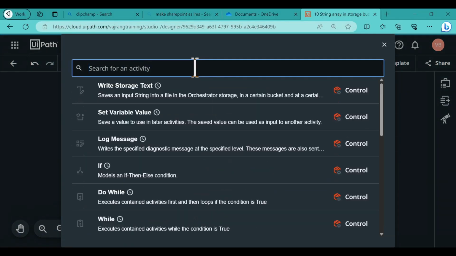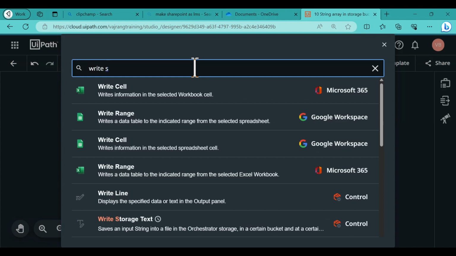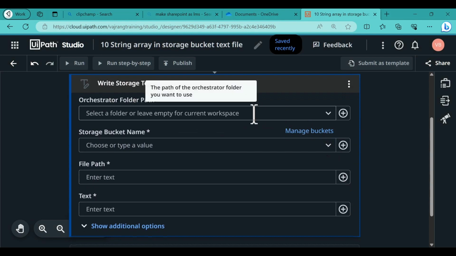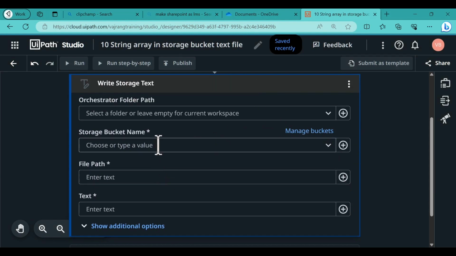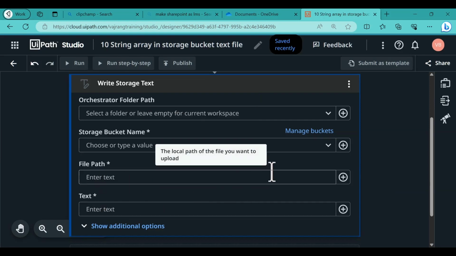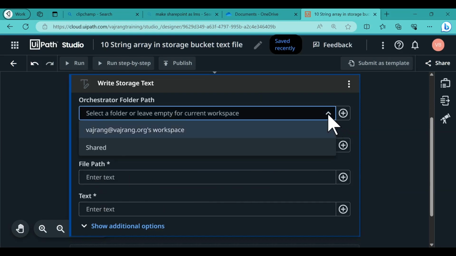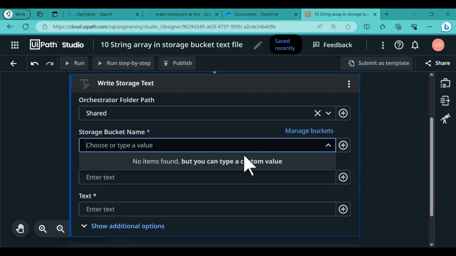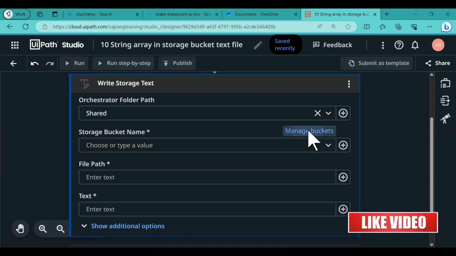Once you create it, search for the write storage text activity, and in this activity you need to give multiple inputs. The first input is the orchestrator folder path, the second input is the bucket name, and you need to give the file path and the text. Click on this drop down to select the folder that you want to add the storage bucket. I'll be going with shared, and if I don't have any storage buckets available, I can click on manage storage buckets. This will take me to my orchestrator.